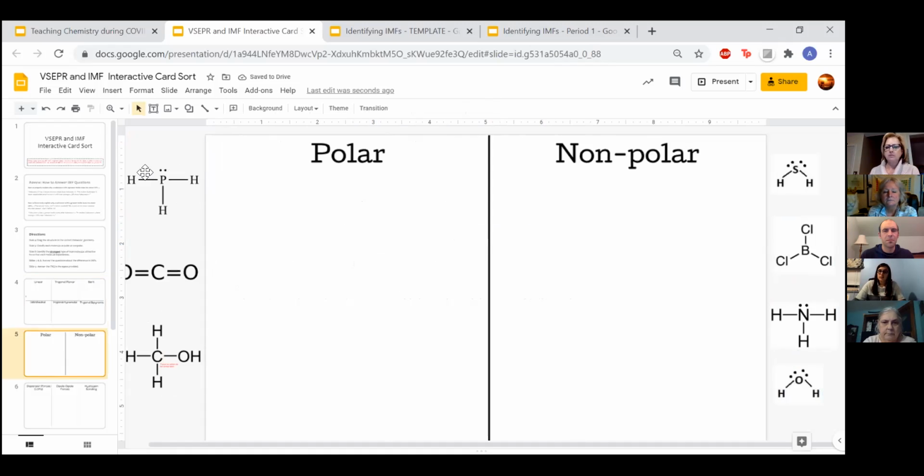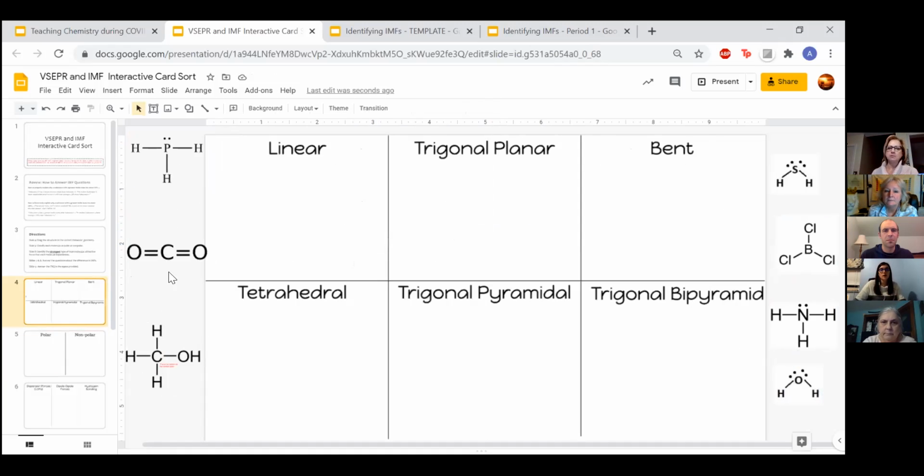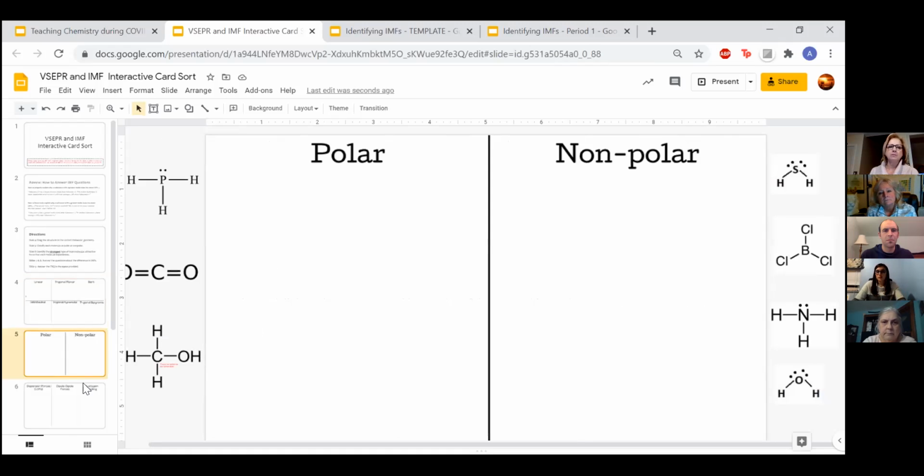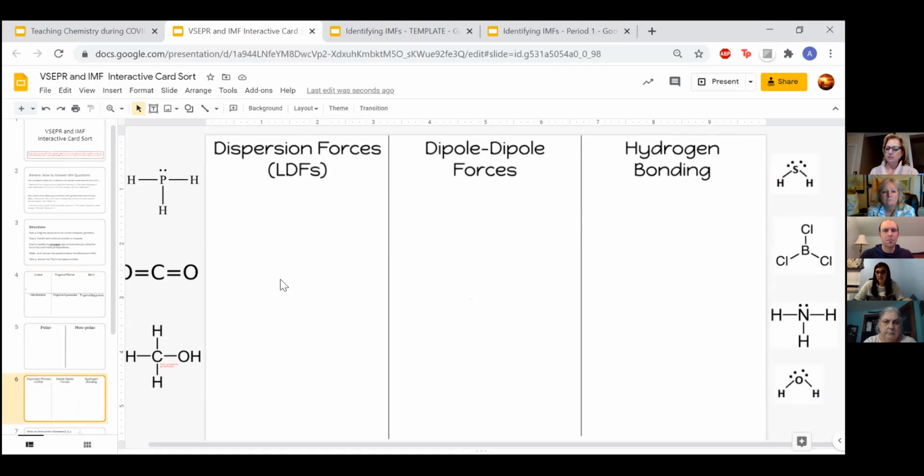So I use the same substances for the entire thing. They went from the shape. We went back to review shapes. Then they looked at polarity, and then they tied it into intermolecular forces. So although they're not actually doing it on their desks, they're still sorting and manipulating digitally.